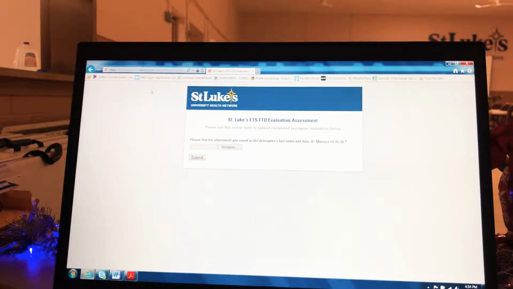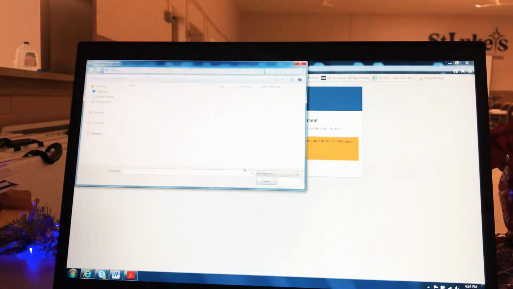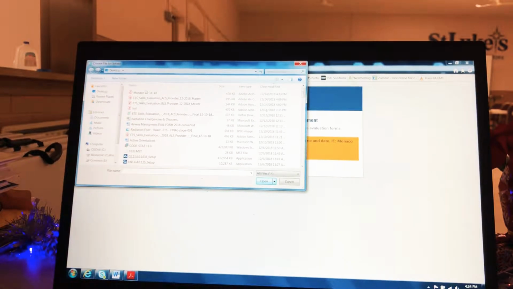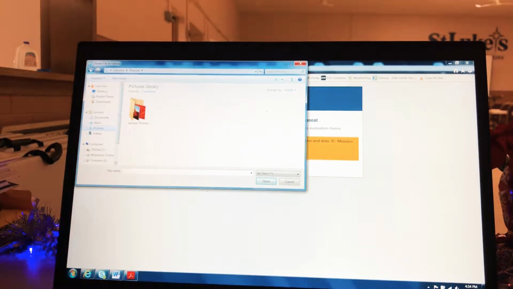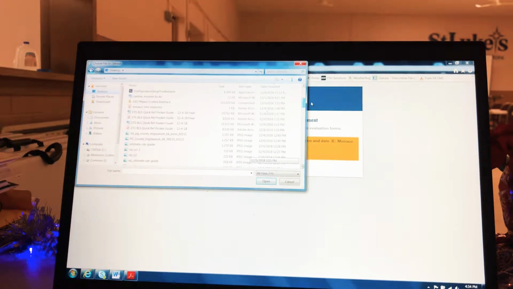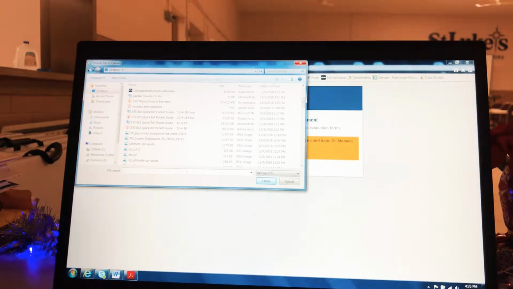So now that's going to bring you to a link. It'll say St. Luke's ETS FTO assessment. And all you're going to do now is you're going to click browse. So you click the browse button. Now this should by default go to desktop. If it doesn't, if it goes to the pictures folder, all you have to do on this left hand side is find desktop. Okay, and then you should be able to scroll around over here to find your file name, or if you know obviously what you just typed, just start typing the last few letters of the orientee's last name. So we type what, Monaco.